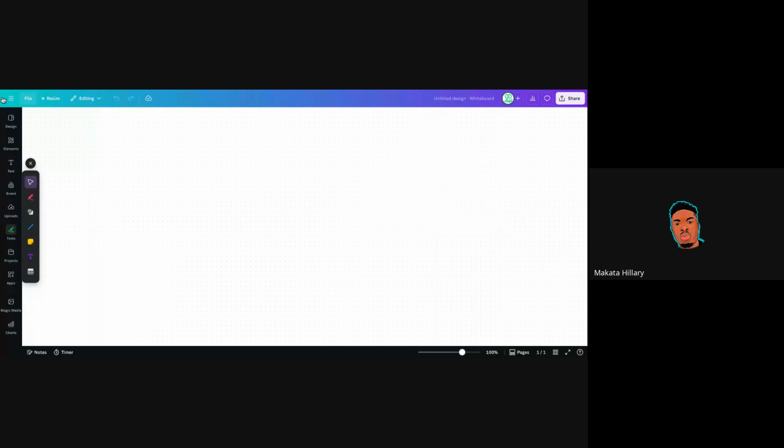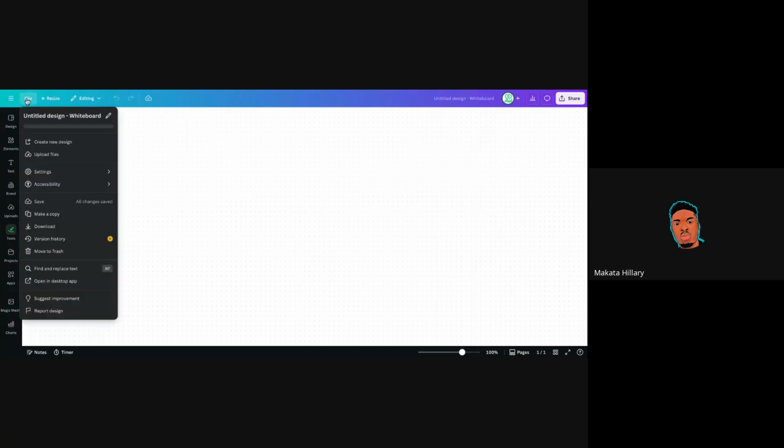So now, first of all, file. The file button is used for creating new designs, uploading files. That's if you want to upload pictures you want to use for the design, or upload videos you want to use, or anything. So you can click on file, you can click on upload file.